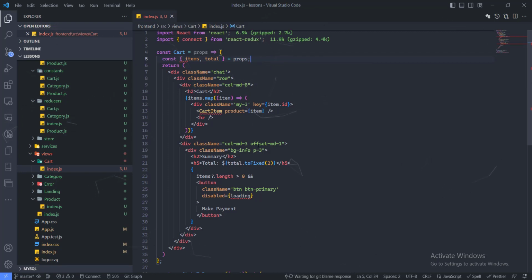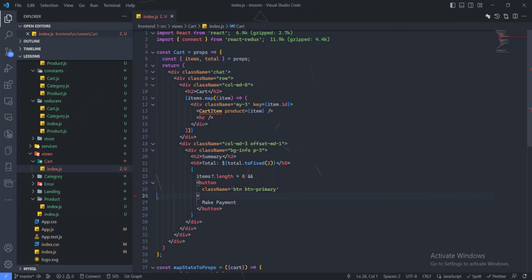So the next thing we need to do is loading. We don't actually need this for now. All right. We need to actually build this cart item. Like this is actually a card. So let's just go ahead and build that right now.